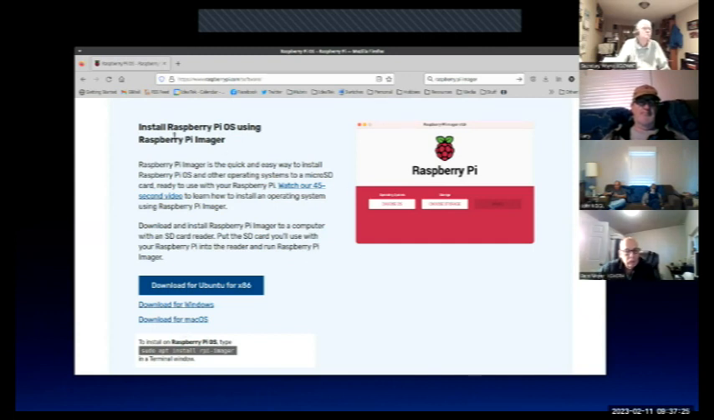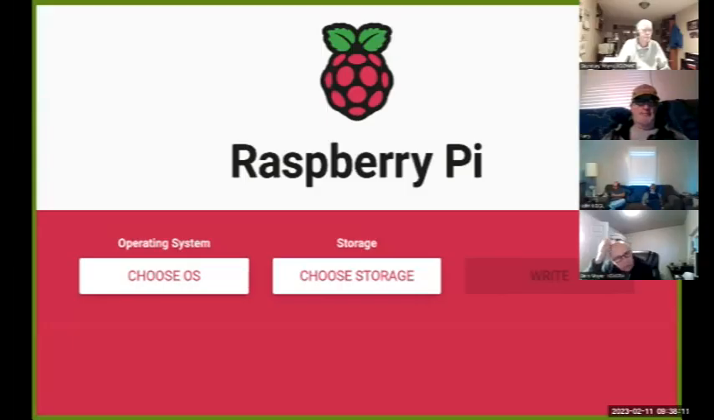So you would download this Raspberry Pi Imager. It runs on Windows, it runs on Mac OS, it runs on Linux, so about anything. And then I'm going to show you what that looks like. That's what it looks like when you start the Raspberry Pi Imager.